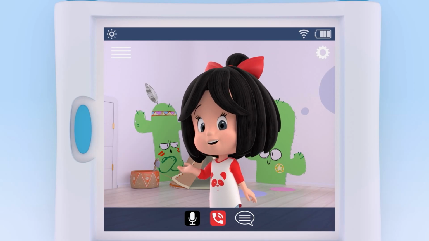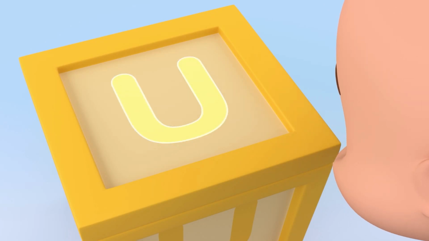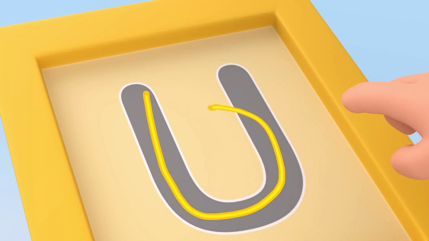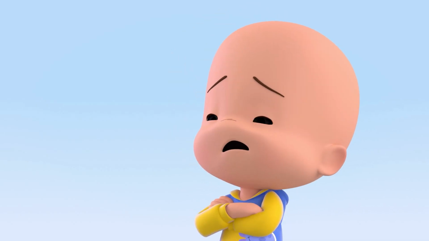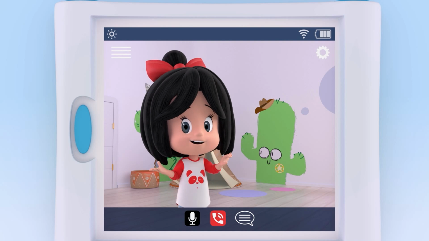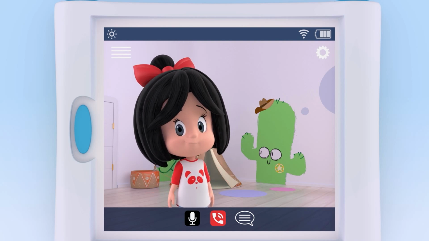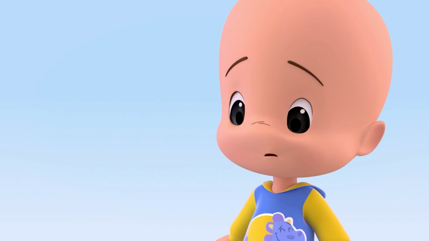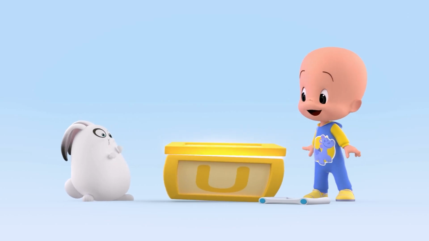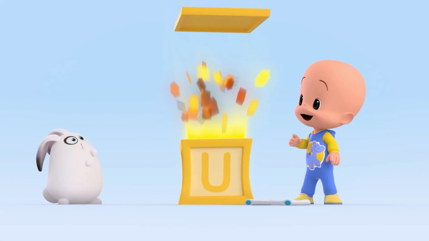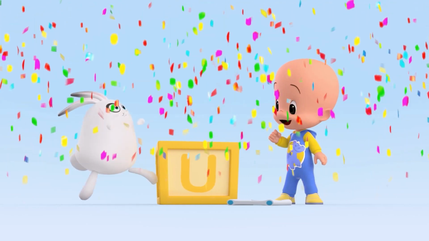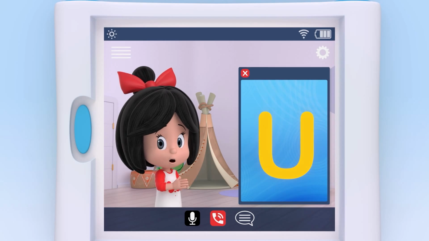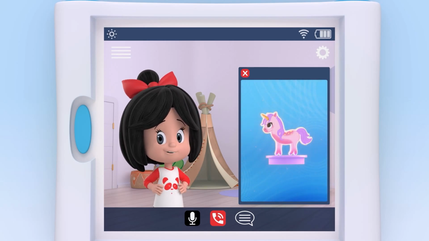Which animal starts with the vowel U? U. It just looked more like an O than a U. Why don't you try again? U. Wow! Unicorn. Of course. U is for unicorn.